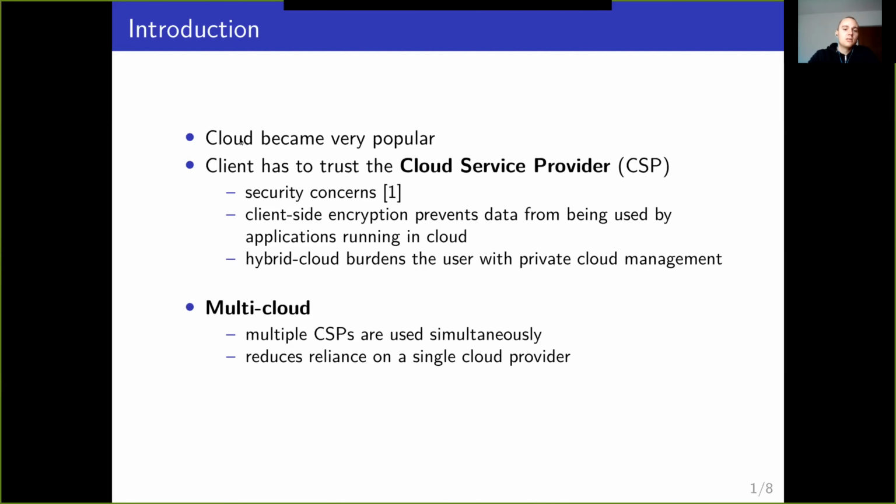And this is where the multi-cloud comes in. It turns out we can use multiple cloud providers simultaneously to mitigate reliance on a single cloud provider. In other words, we can reduce the security risk by optimizing data distribution among available cloud providers. So we just have to be clever about which data goes where. In order to optimize the risk, we need a model.